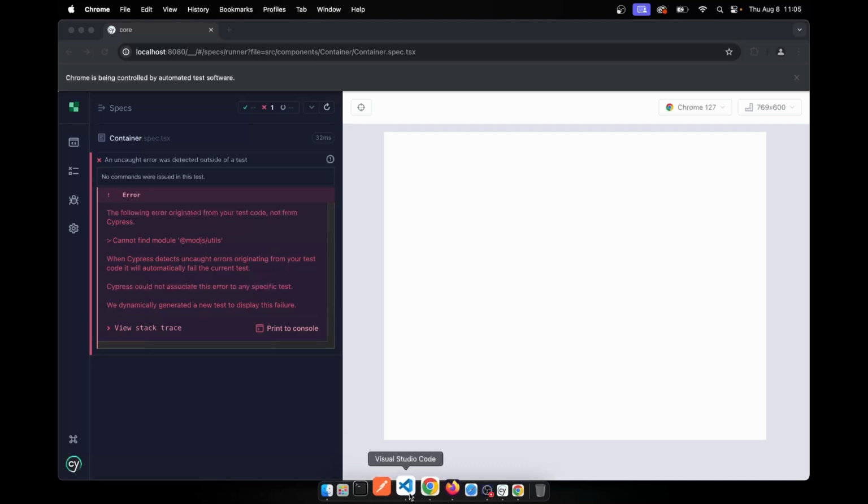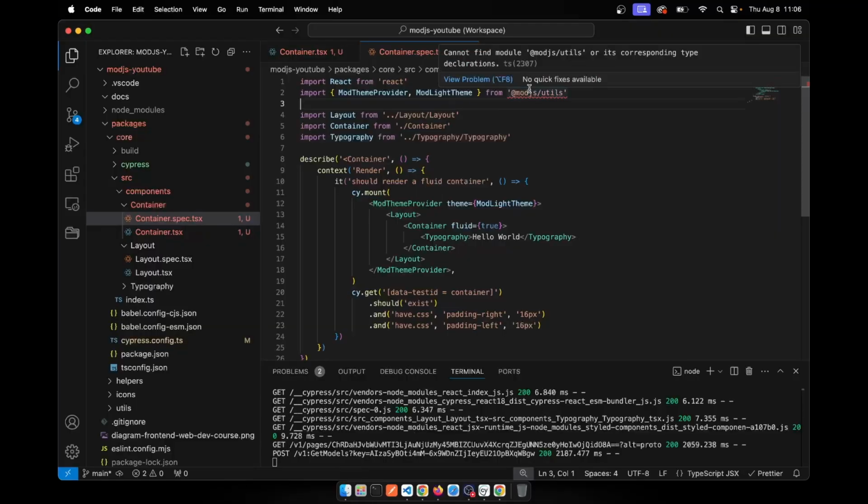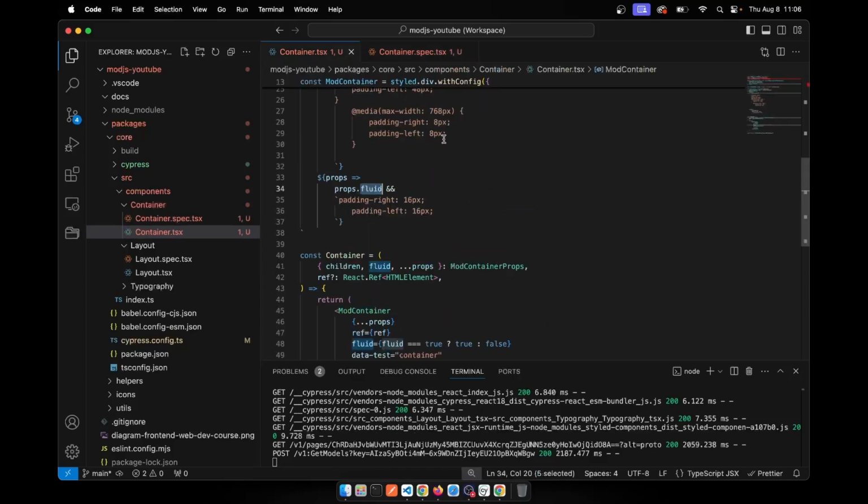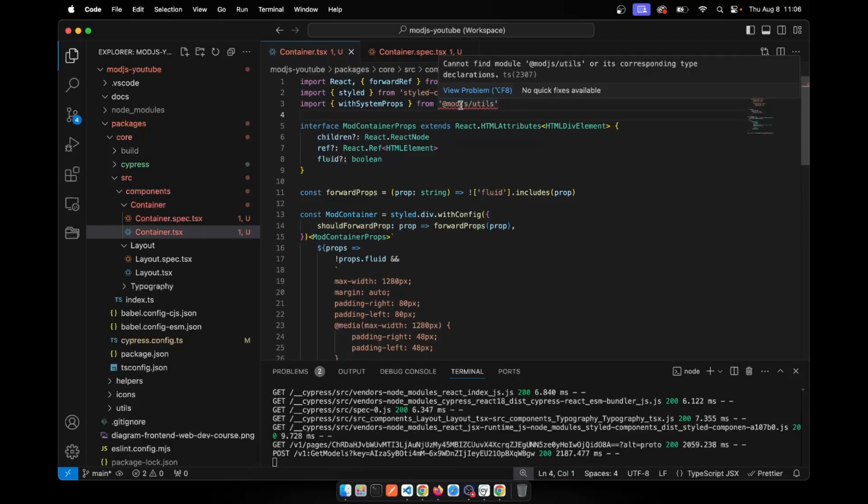Right over here, cannot find mod.js utils or its corresponding type. Oh, okay, so this is not only not finding the declaration, it is actually not finding the entire package. It is not just the declaration, but the entire package. So I will debug this, because I do not want to sit here and spend time debugging, especially on the video, because I do not want the video to be long. But I will debug this, and I will be right back.